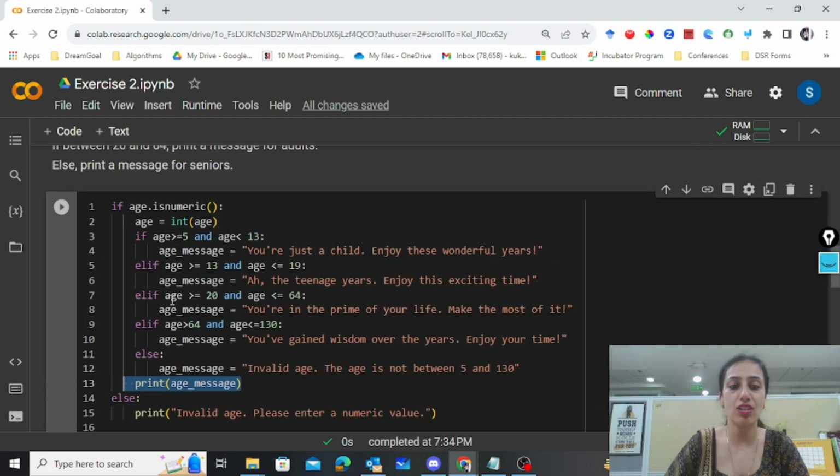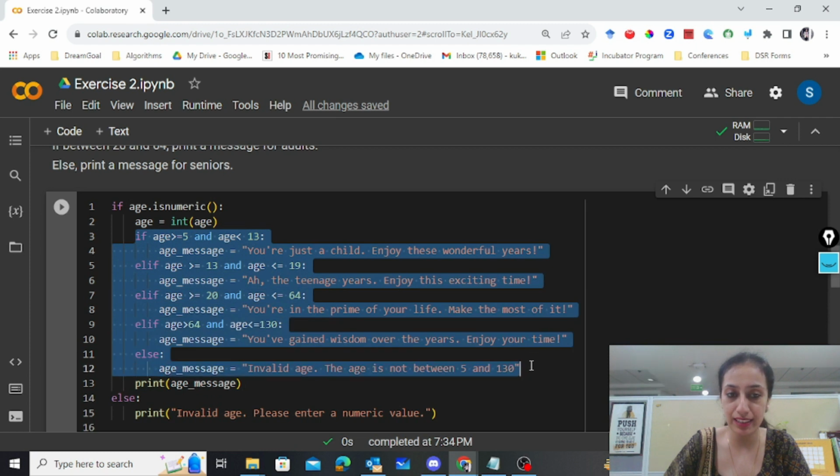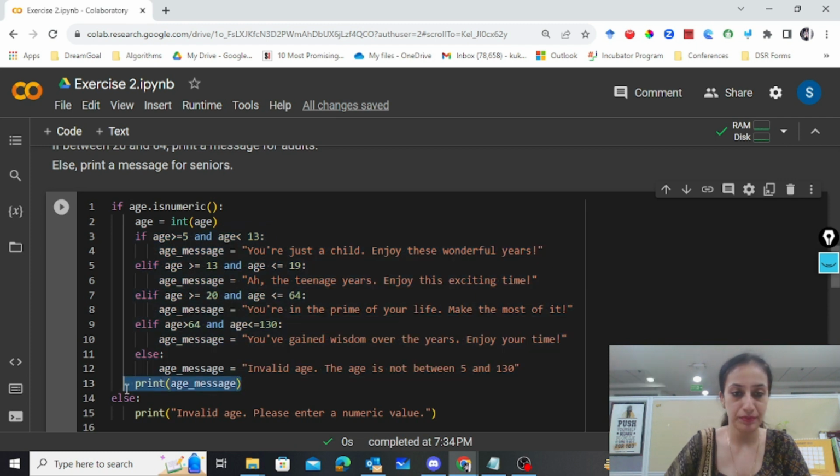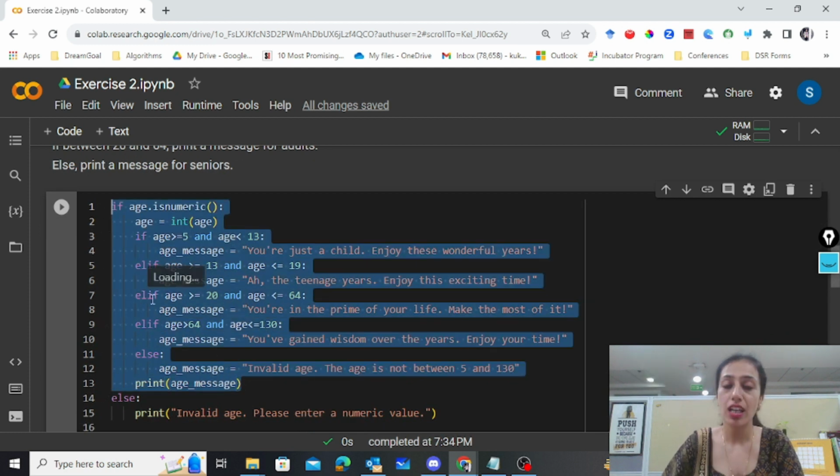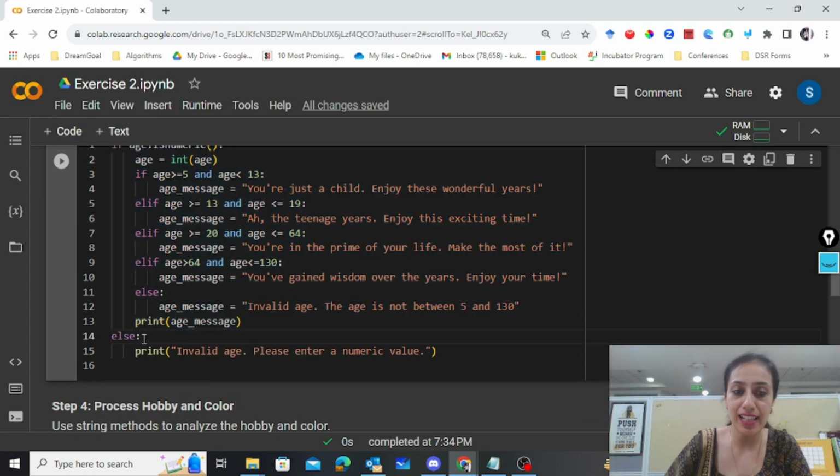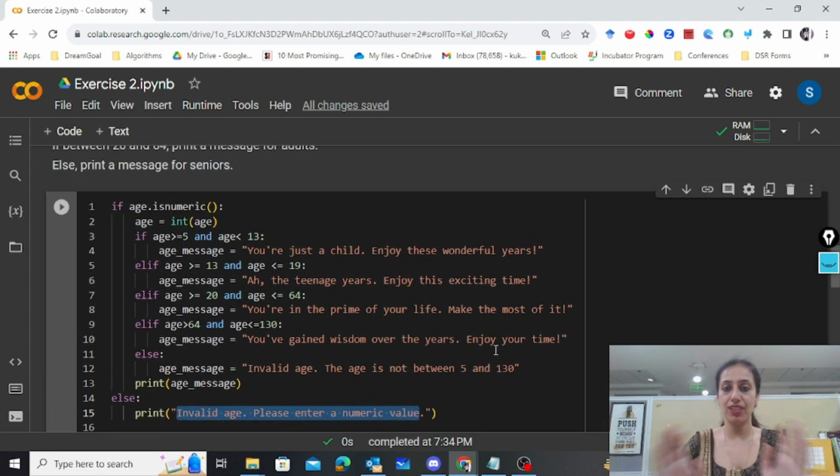And if it is not between 5 to 130, then we will print invalid age, because we are considering the valid age to be between 5 and 130. You can adjust this the way you want. And then after this entire if-else ends, we print the age message. Okay, so this was the part if the age was a number. If it was not a number, then in the else part we'll print invalid age, please enter a numeric value. So this is a perfect example of nested if-else and also the if-elif ladder.